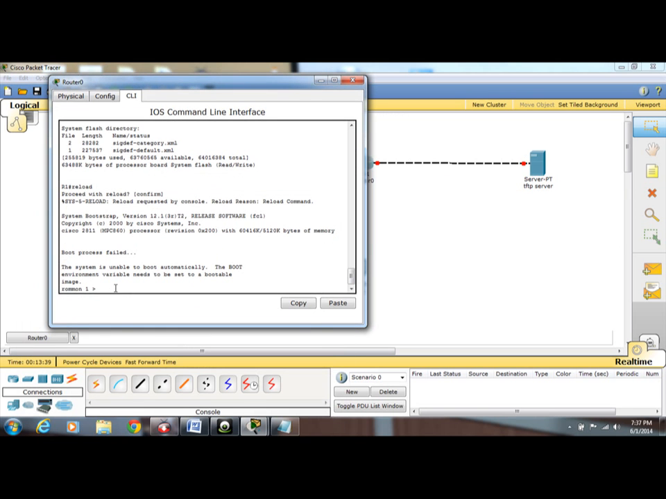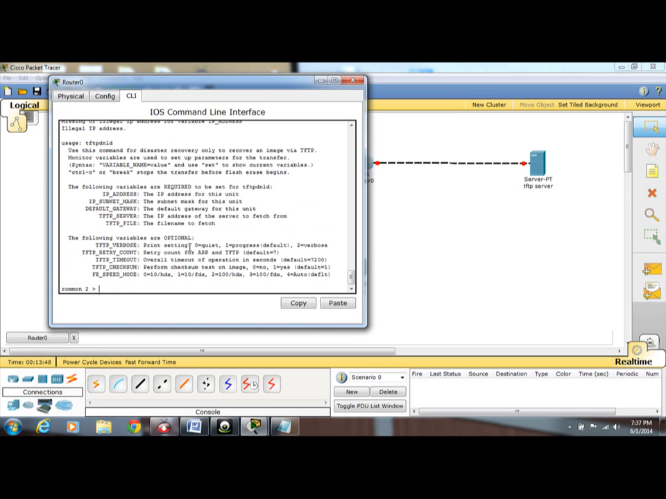So in the router you can type TFTP download, TFTP DNLD. When you type this command, it gives a lot of information. It says, use this command for disaster recovery. I already told you about disaster recovery or normal recovery. Now it is in disaster recovery, and the image via TFTP. And monitor variables are used to set up parameters for this transfer.